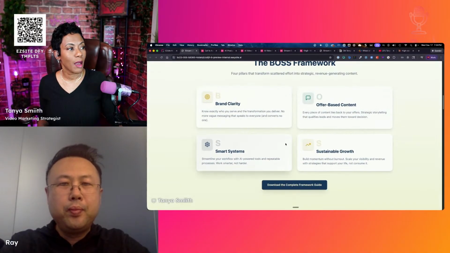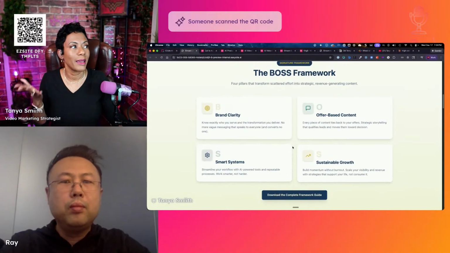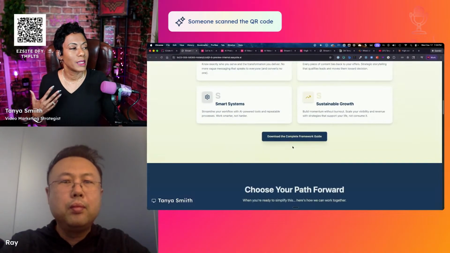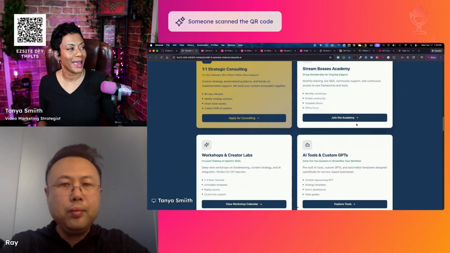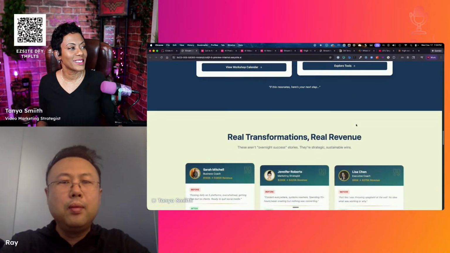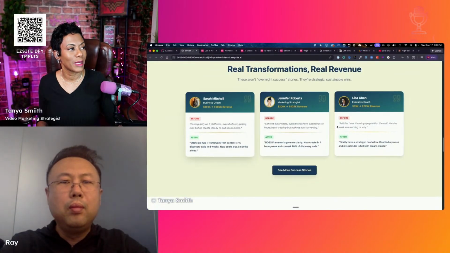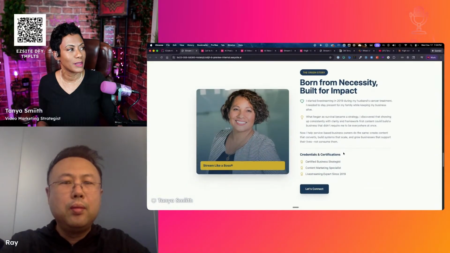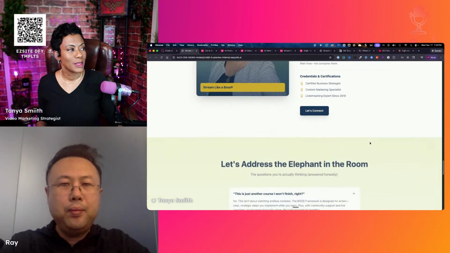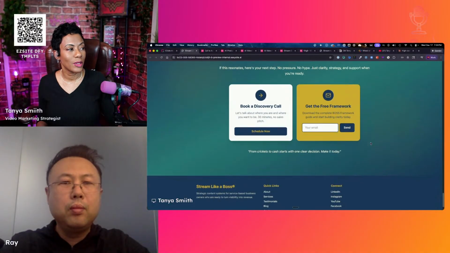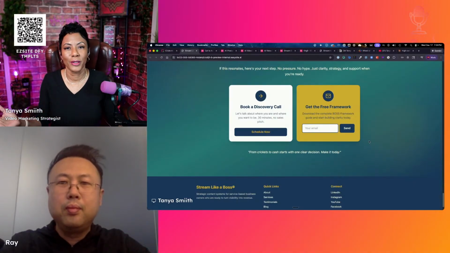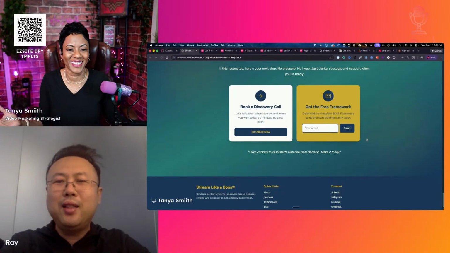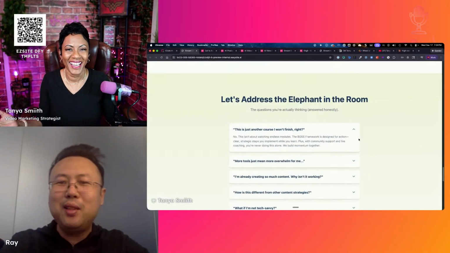It's talking about my boss framework. This is my proprietary framework that's built into this. Download the guide, choose your path forward. Like, it is literally breaking this down. I can replace these testimonials with real ones. Replace the images. Y'all, this is built out a full coaching page for me to use. And that's since we've been here talking. Last 10 minutes, right? Last 5 minutes. I think about 5 minutes.